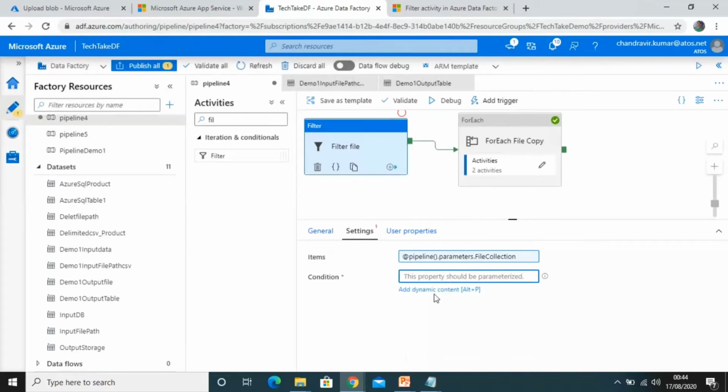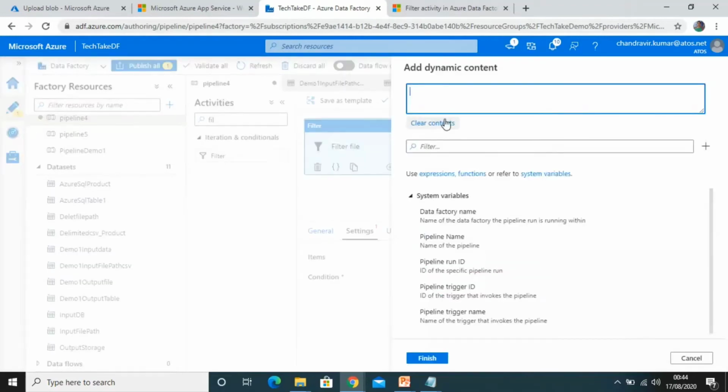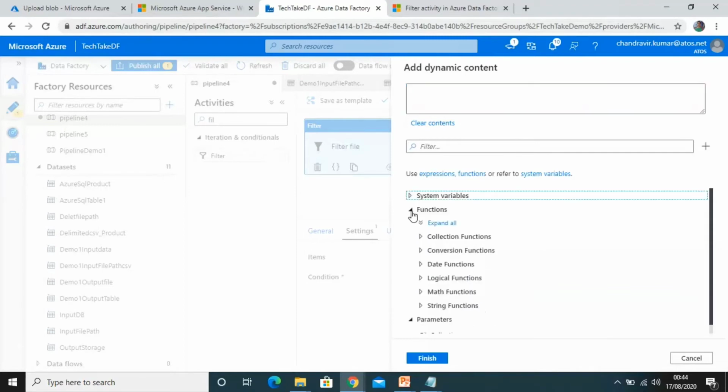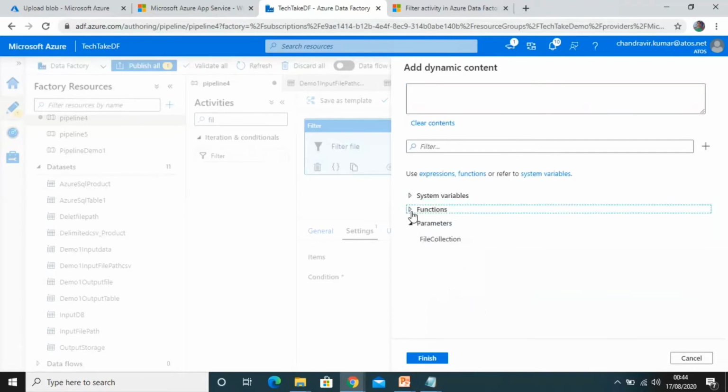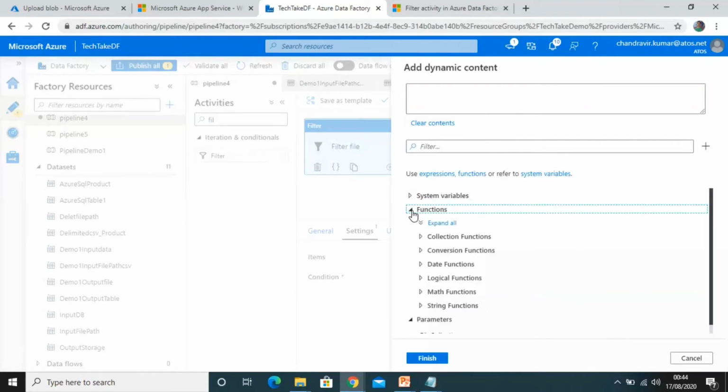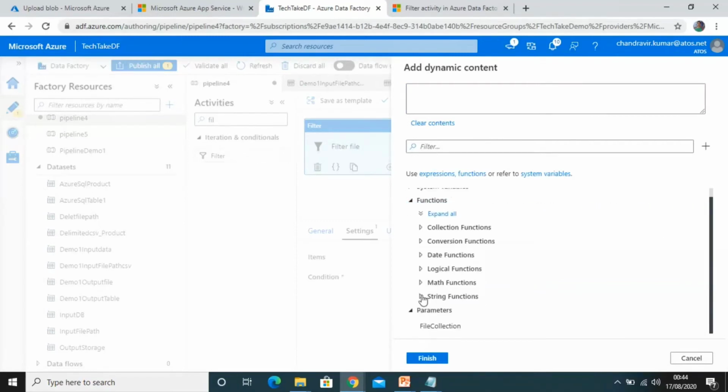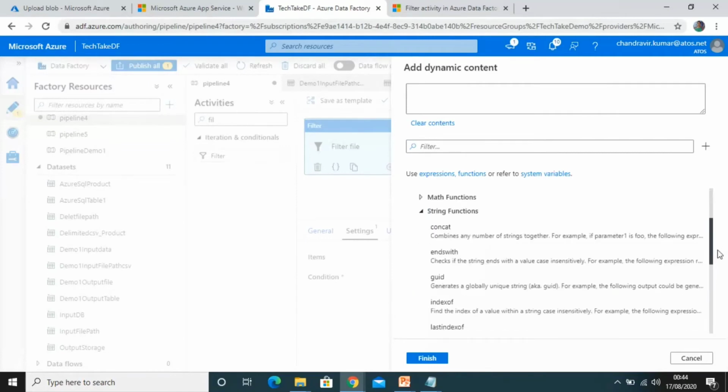Now this is the condition where we need to put the condition for the particular filtration. If you want to filter out a particular item, you need to write those expressions here. We have some variables and functions here given by Azure Data Factory. We can make it dynamic.